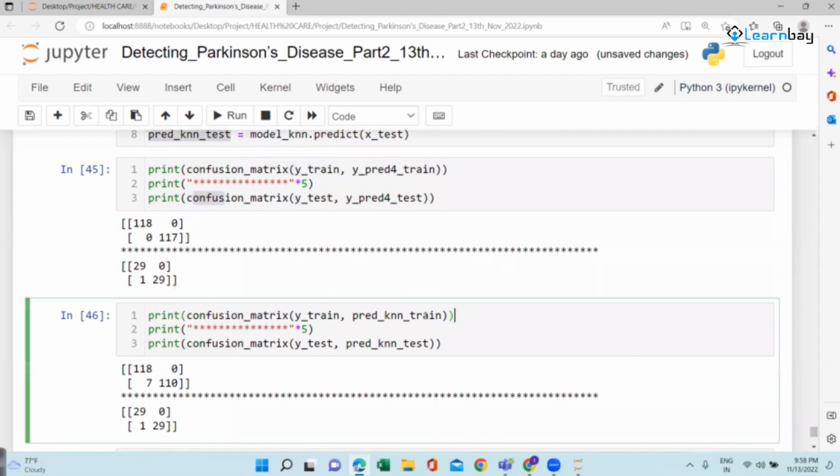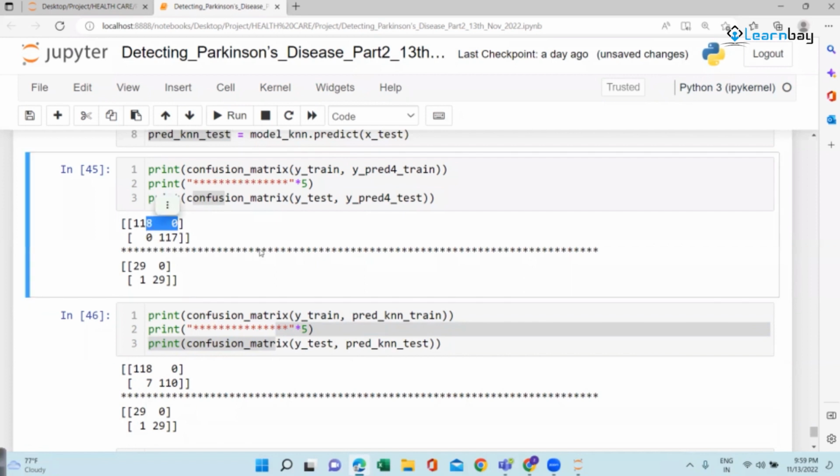Yes, when I train the model with KNN, I'm getting 7 false positives, 0 false negatives, right? And here only 1. So test is okay, absolutely right. But in training, I can see random forest has the upper hand. Yes or no? Everyone? Yes, sir. Okay.